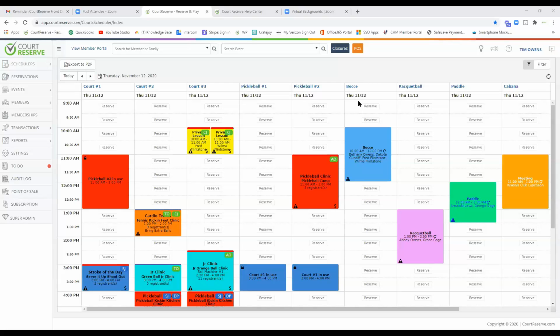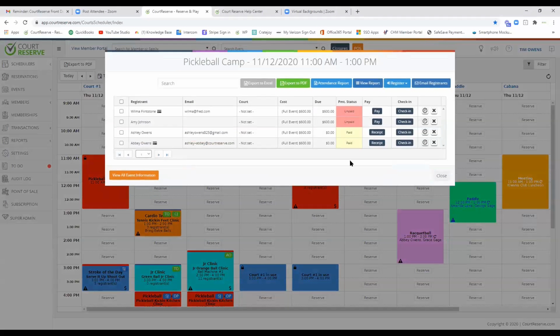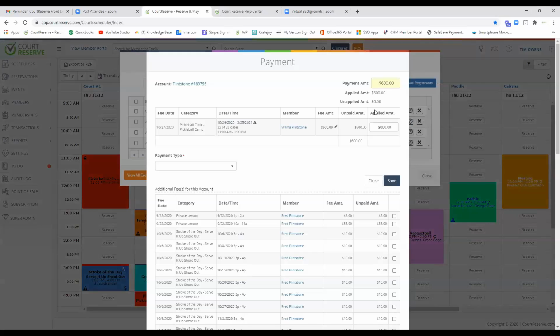But for a gift card, if you go into one of these pickleball clinics and click the dollar sign to pay something, and then click pay on one of the unpaids, to take a gift card you would just take the payment type and mark it gift card, gift certificate. The only thing is we don't know how much is redeemable on that card or certificate. So you would have to keep up with that manually, or mark off on that certificate what they have left. But you can at least attribute the payment type to be a gift card by selecting that payment type. That's a good question.